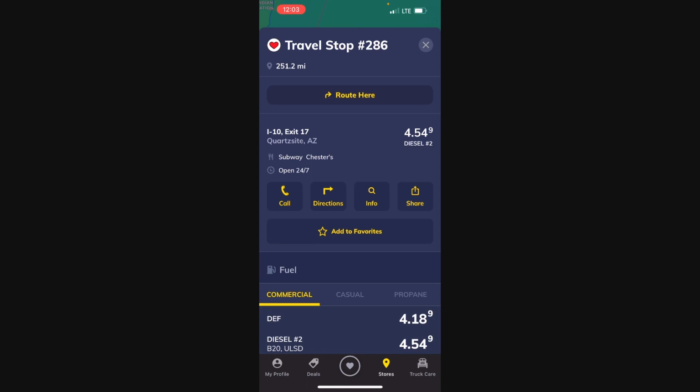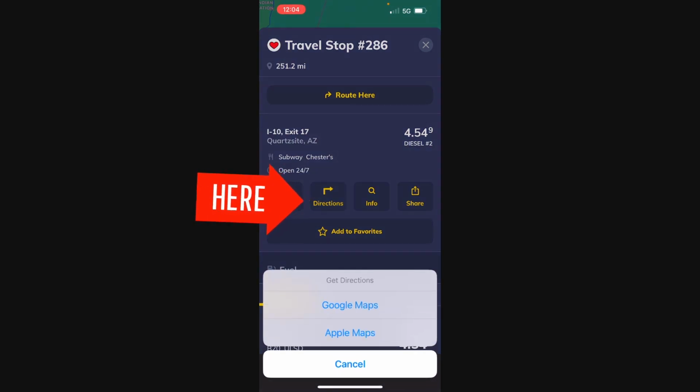So one cool thing about those apps that are specifically made for truck stops is that if you're using the app, you could just click one button and it will send you directly to Google Maps. Okay, so let's say for example I click on directions.